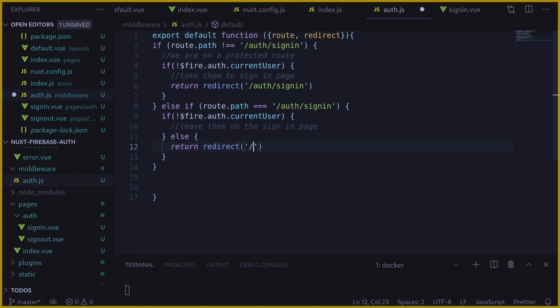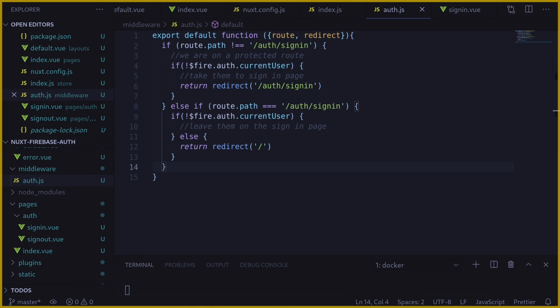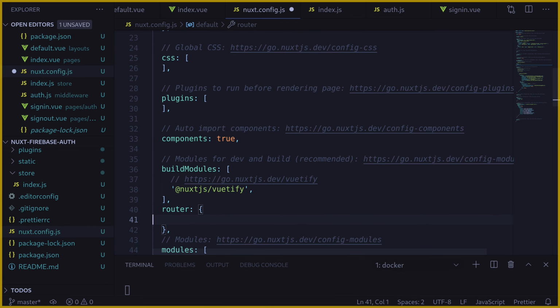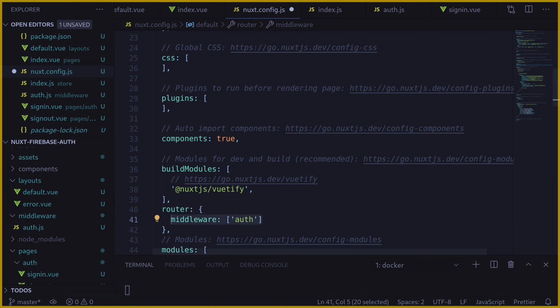All right. So I hope this makes sense. And again, this middleware will basically trigger before the page loads. However, for that to work, we need to actually register our middleware in our config. So this means that the router will run this auth script every time before a page loads.